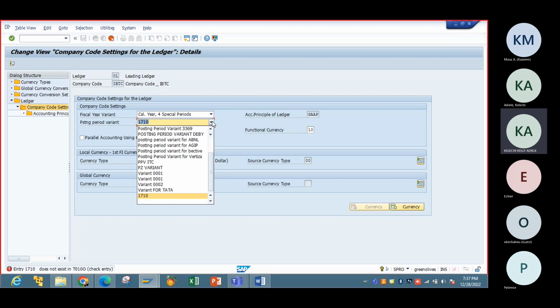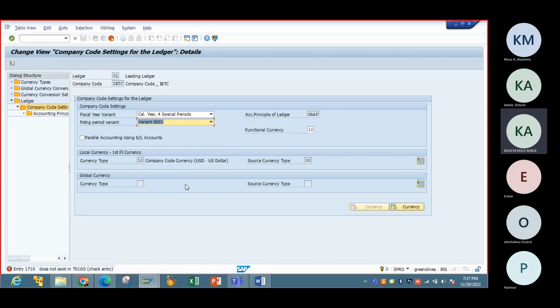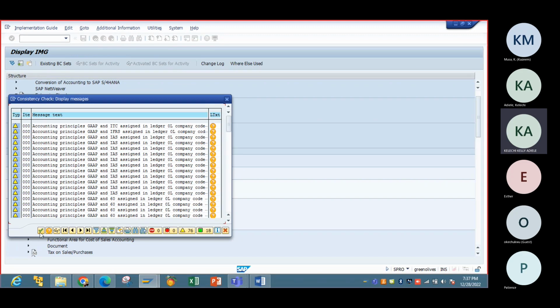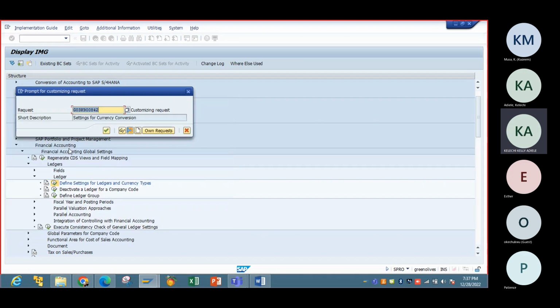Okay, so this posting variant, let's see if we did any posting variant. No, so let's use this V001. We will set up our own variant once we leave this session.